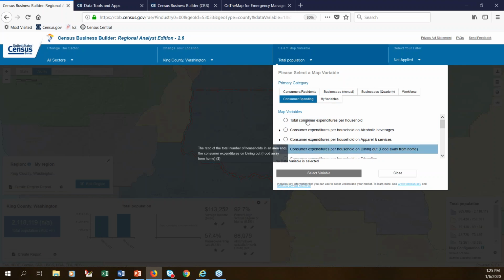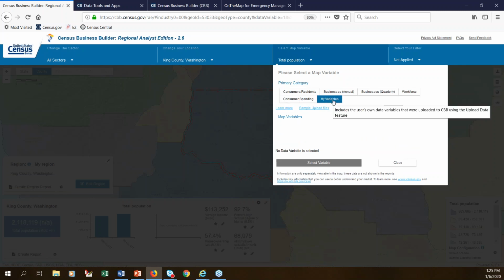in there as well. And finally, this last menu option here is My Variables. The tool lets you upload your own data. This feature has been very popular with some of our users who want to combine data that they have with the data that we have and mash that data up together in the same application.